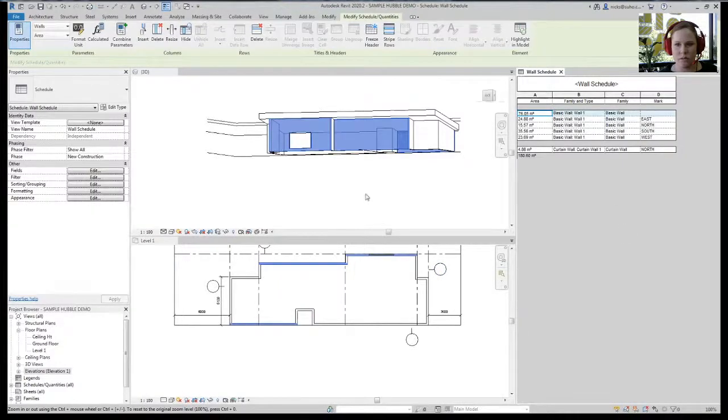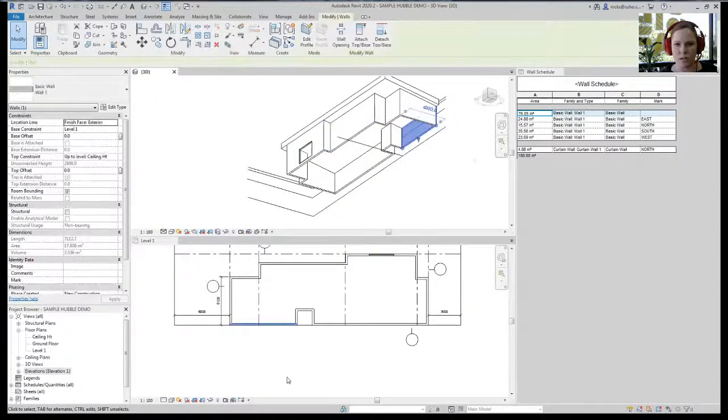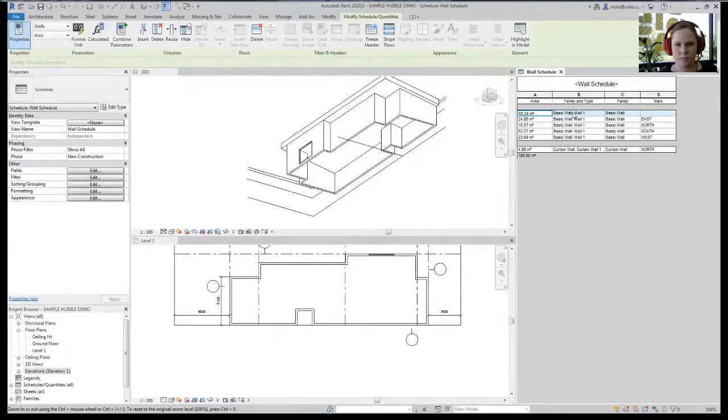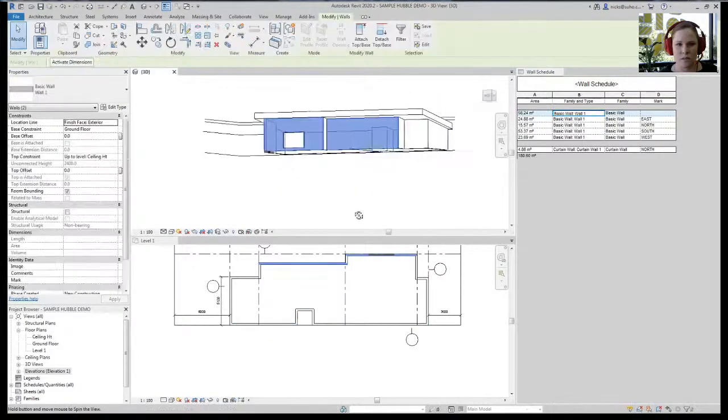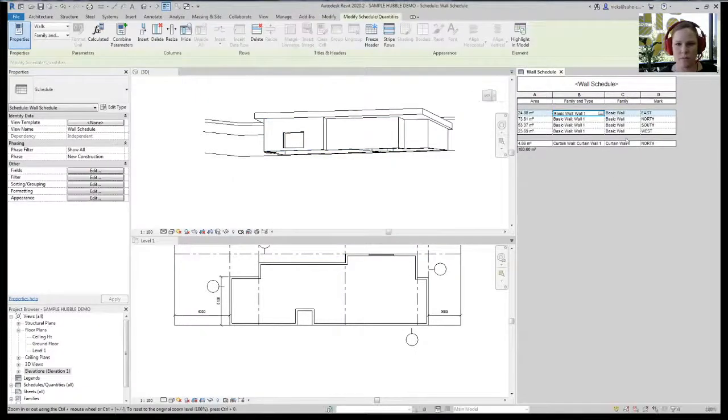Now, you can see if I select on the actual table itself, it highlights the walls that don't actually have the orientation allocated yet. So I'm going to select those walls and now mark them south. Just go OK for the purpose of this. And now those ones, mark them north. Okay, so it's all grouping together.